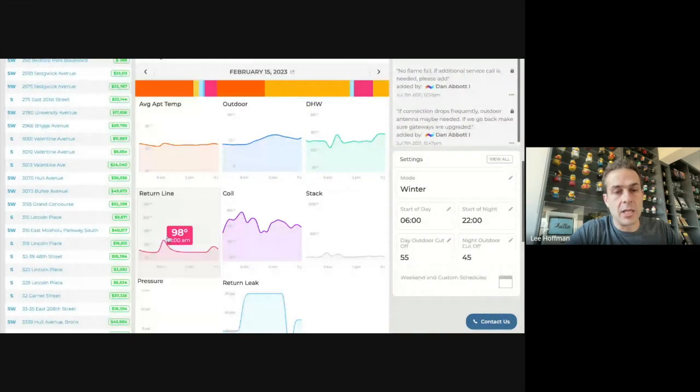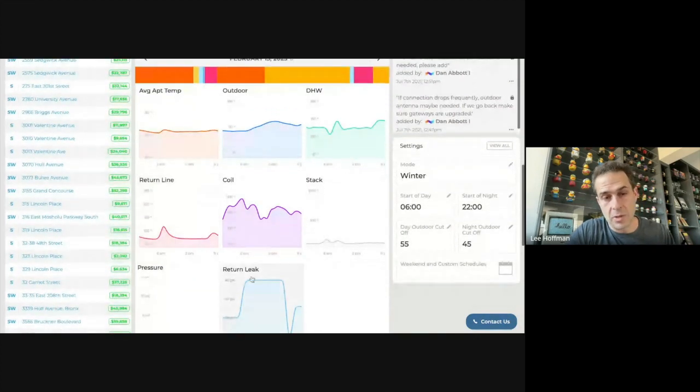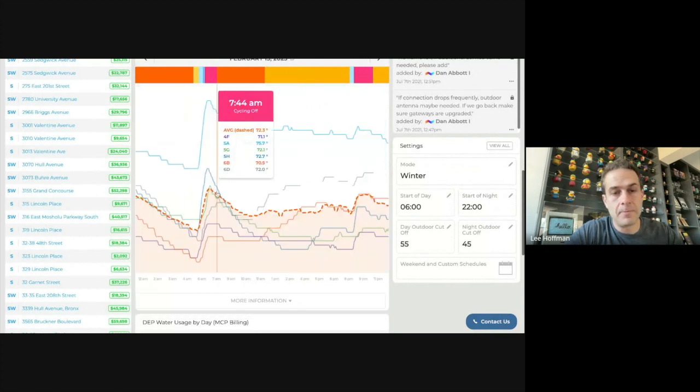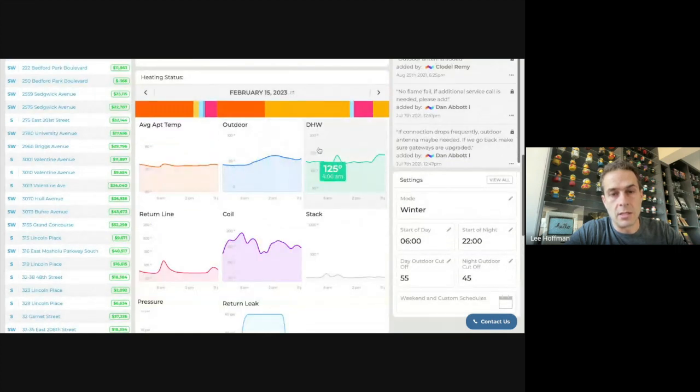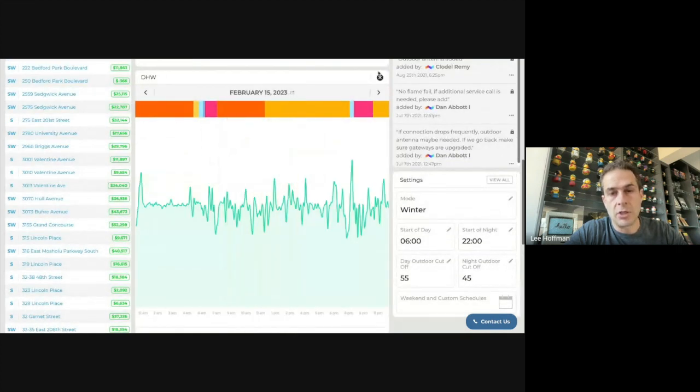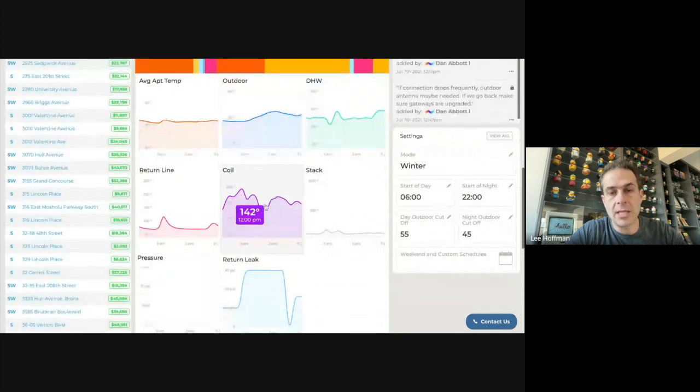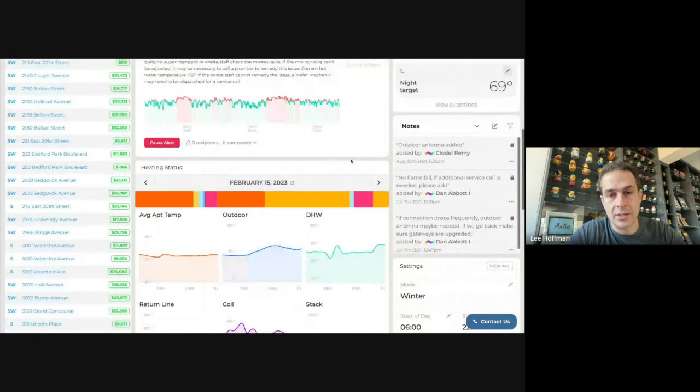The second is really in finding return line leaks, which we're going to talk about today later. But this is really the idea. And then you can see everything that's happening in the building. You can see the apartment temperatures. You can see the domestic hot water to make sure that it's a reasonable temperature. You can see everything that's happening in real time, and you can go to any day in history.